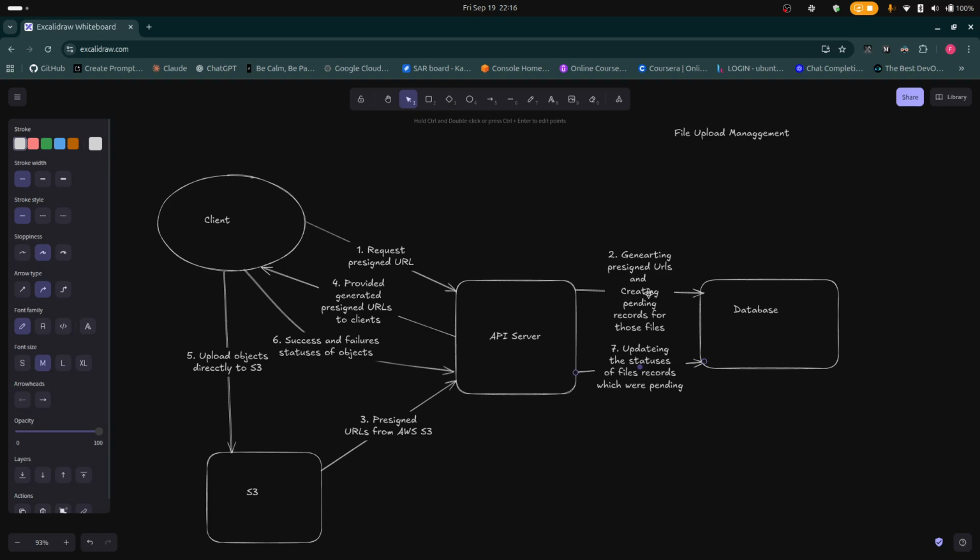In the second step, we generate those pre-signed URLs and provide them to the client. That's the second atomic step. And the third atomic step is the client directly uploading to S3 and letting us know which files were uploaded successfully and which failed and were not uploaded. So that's the final step in the atomic transactions.